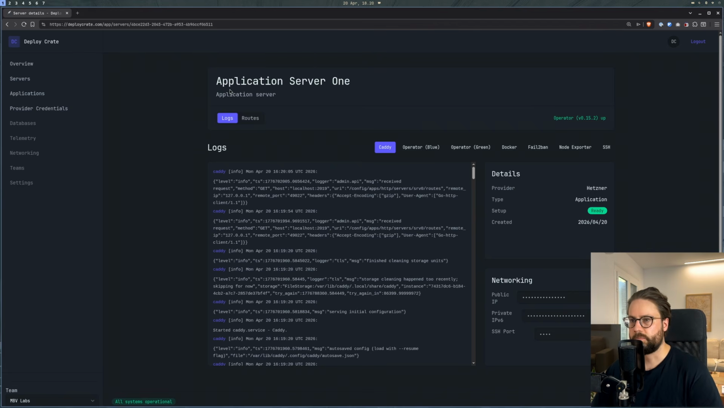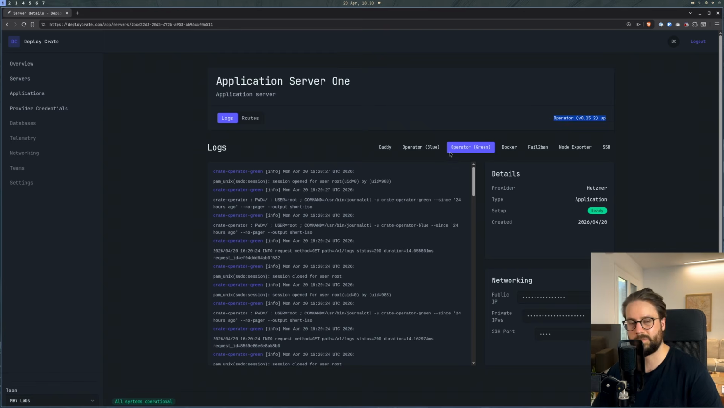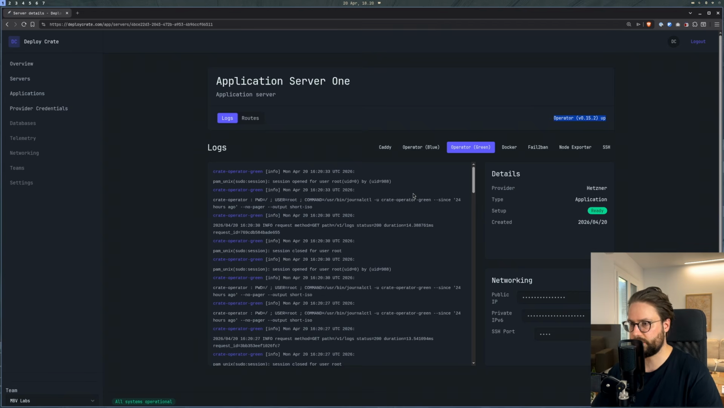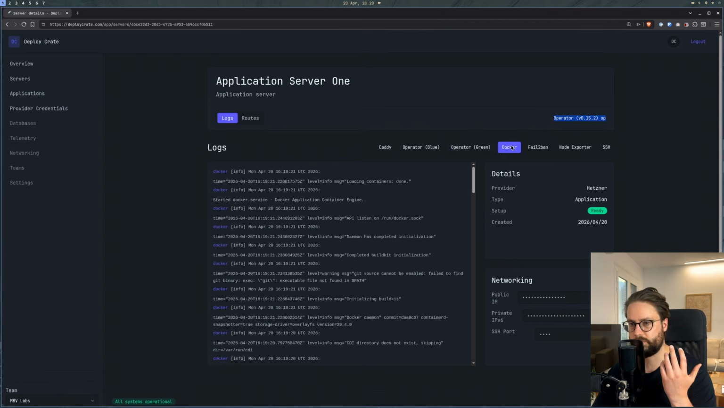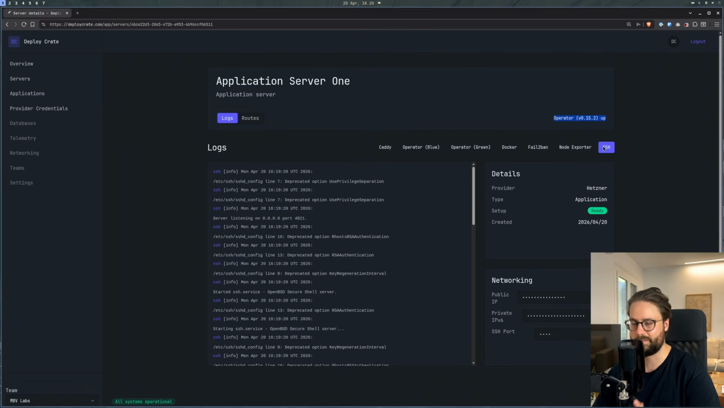Now we see here that we have application server 1. That's an application server. You can see what version the operator is running. And we can see some logs from the services that run on the server. So we can see Caddy here, which is the reverse proxy. We can also go in and check the operator, which is now the green version. So this is using a deployment strategy called blue-green, so that we never take down the operator. We ensure that we always have one running. We can see the logs from there. We can see the logs from Docker, from Fail2ban, from Node Exporter, which is where we'll pull server telemetry data, and finally through SSH.